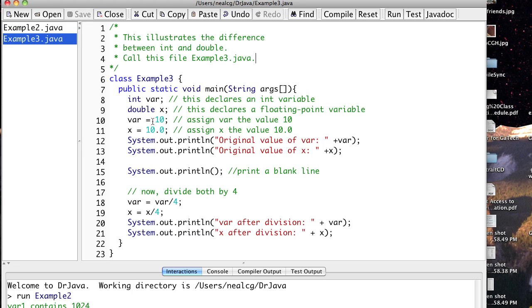But with var, I could not have written this as equal to 10.0, or it would have automatically just set it back to 10. So this is to indicate for you and me that this is in fact a floating point variable.